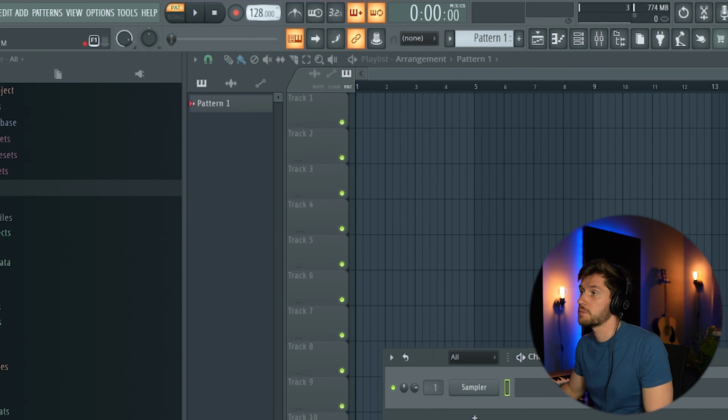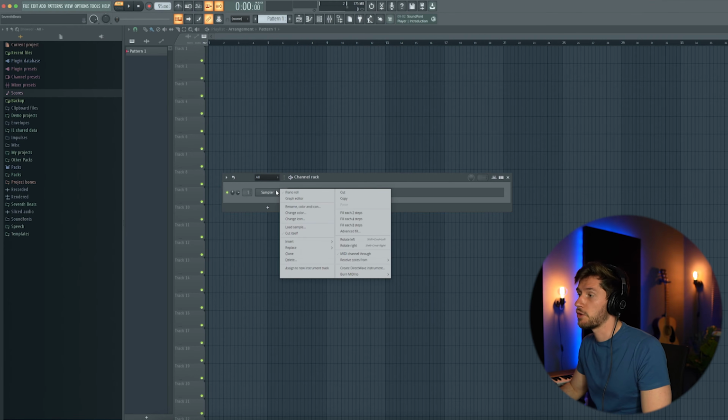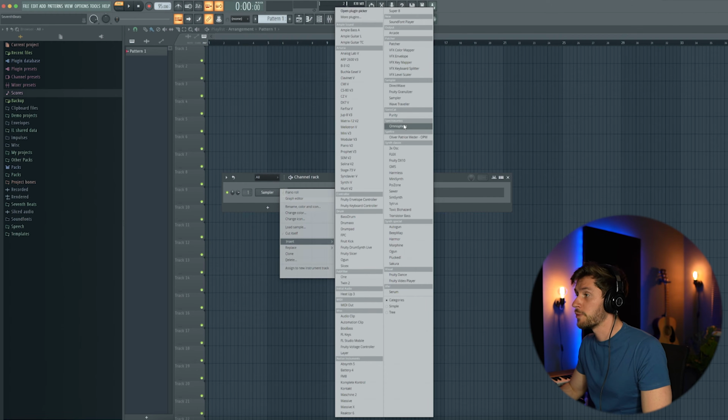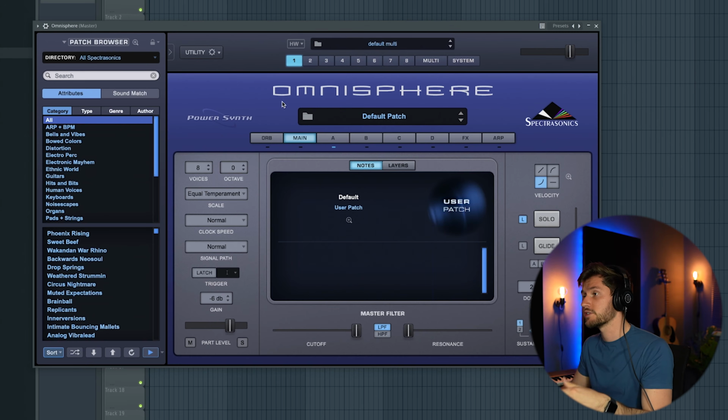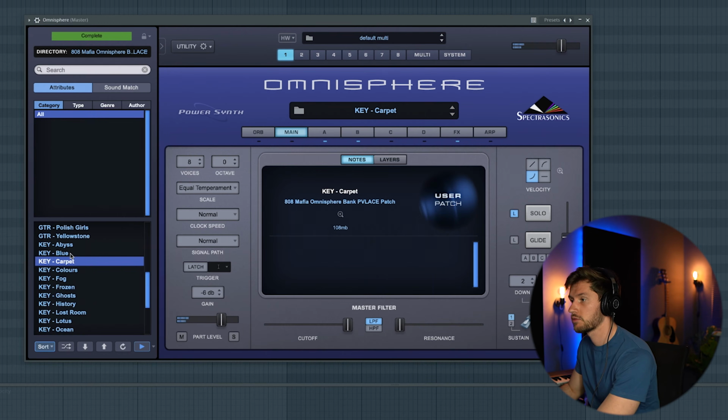So first we're going to adjust the BPM to 95. And we're now going to start off with some synths or some pads. So I'm going to use Omnisphere, and I've just added the presets from a previous computer. I'm going to start off with this 808 Mafia Palace pack. So I'm going to start off by using the Key Carpets preset.